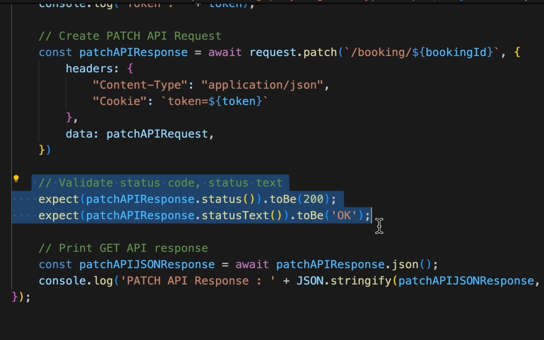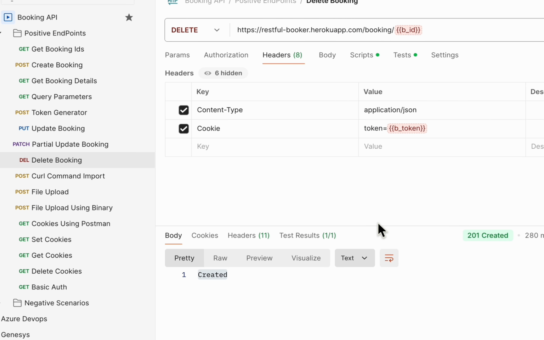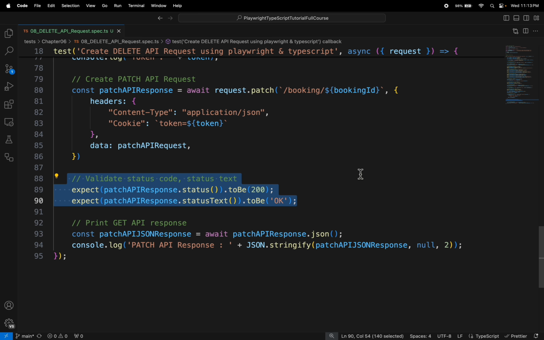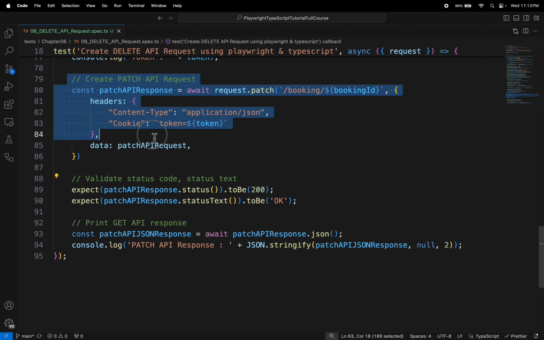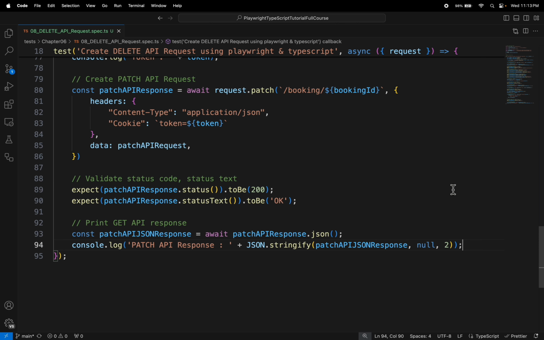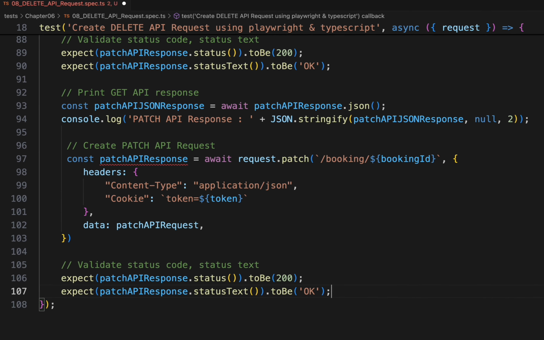And these validations are a little bit different. In the delete API request, we are getting the 201 as the status code and created as a text. So these two validations are a bit different, but rest all of the things are very much similar to creating the patch API request. So simply I will copy this and let's create a delete API request now.